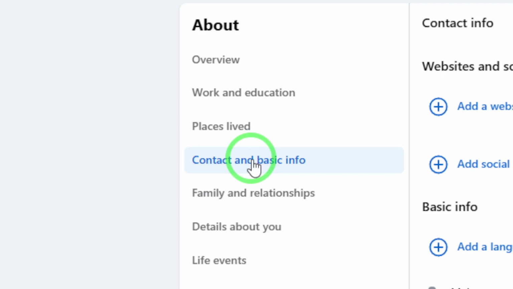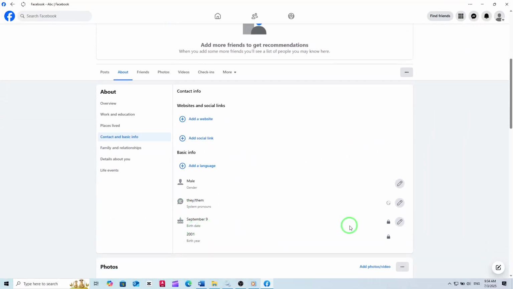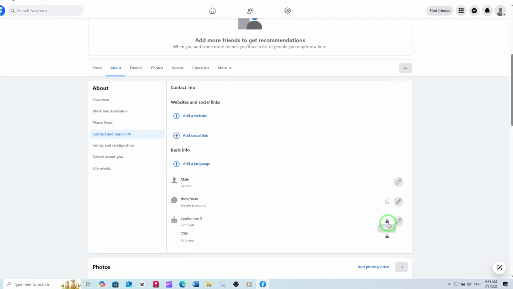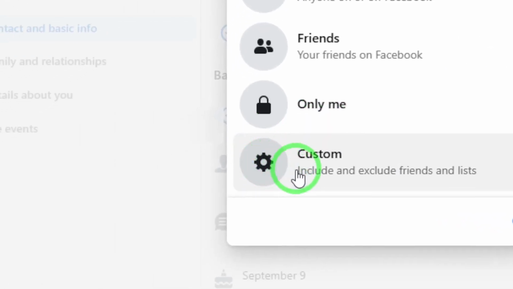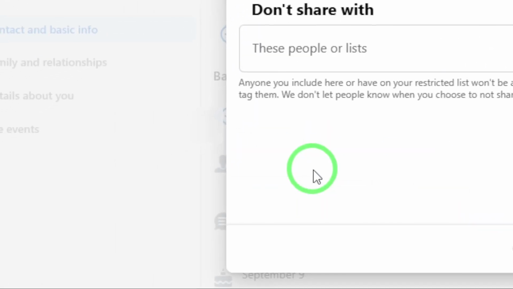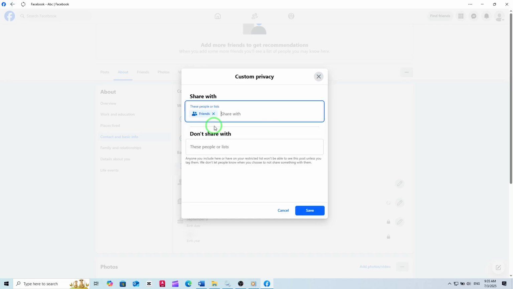Now, right next to your birthday, you'll see an audience icon. This icon indicates who currently can see your birthday. Click on that icon to open the privacy options. From the list of options, select Custom. This choice allows you to tailor exactly who can view your birthday. You'll see fields where you can specify people or lists to include or exclude.